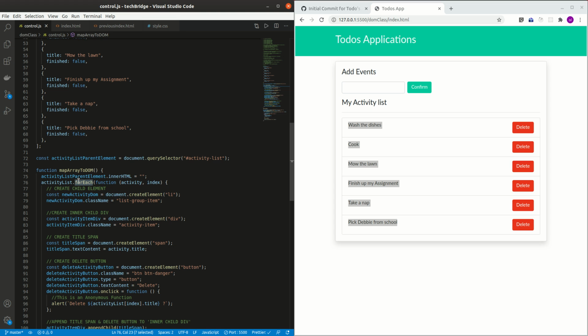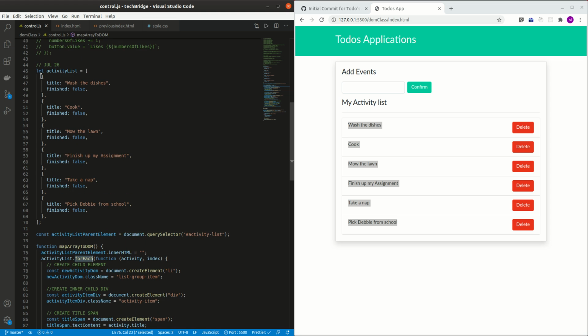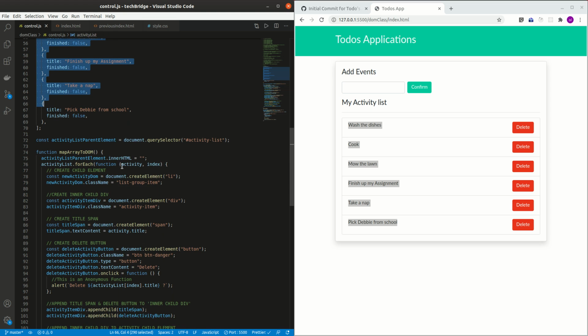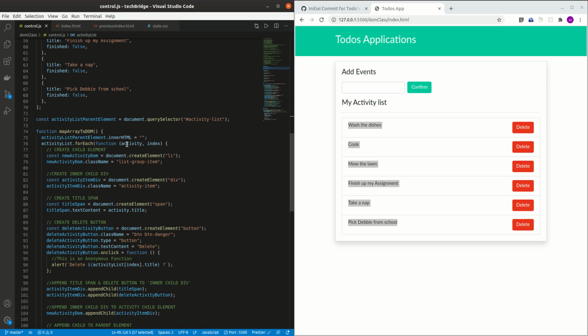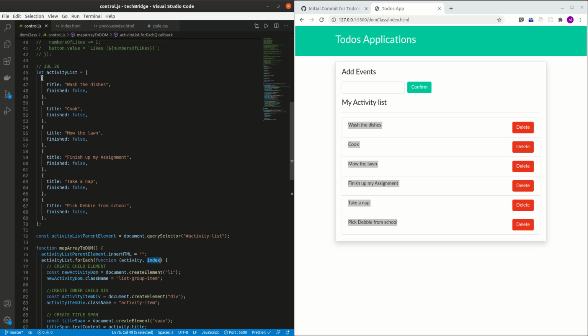All right, so now we are looping through this entire array here. At every point of that loop, there's an instance of the object, the first one, the second one, the third one. So we are calling that instance activity. And we're also trying to access the index of that particular instance. So at some point our for loop is going to be at position 0, at some point position 1, at some point position 4, like that.